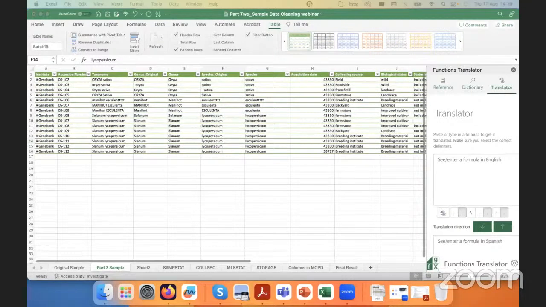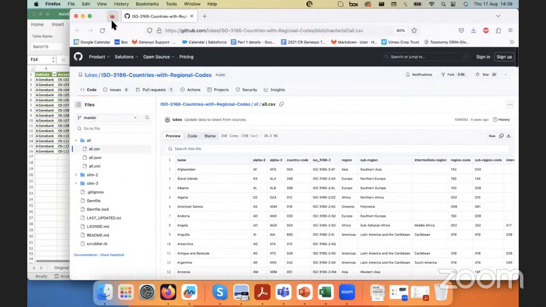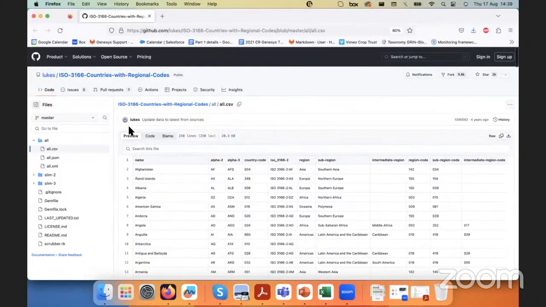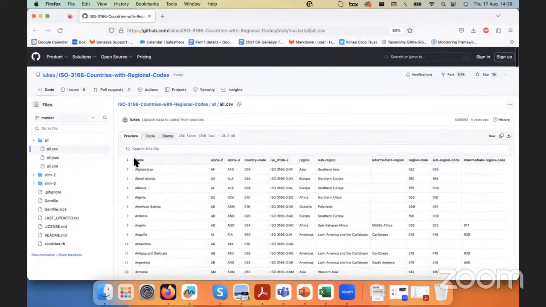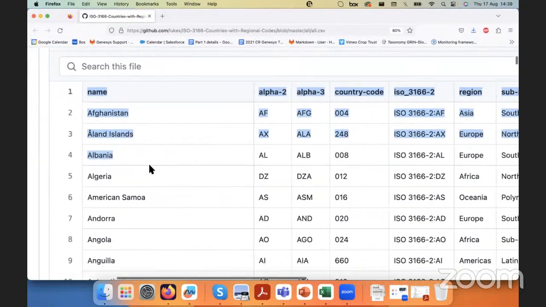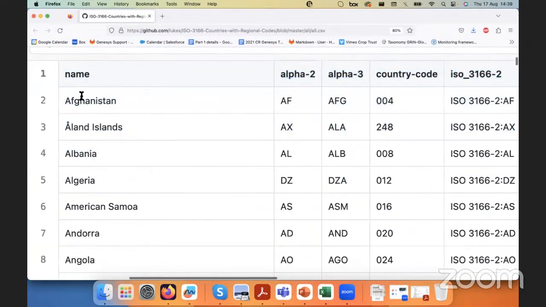So the link here is in the chat. If you click on it, you will end up on this list. You will have the name of the country in the first column. Let me zoom in. So you will have the name of the country, and then you will have the Alpha 2 ISO code and the Alpha 3 ISO code.